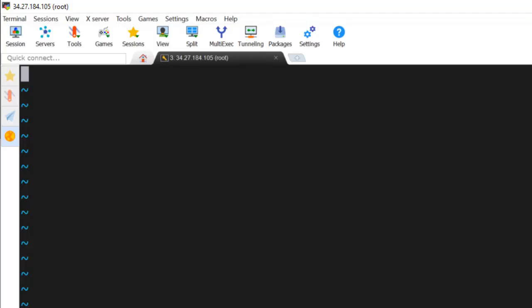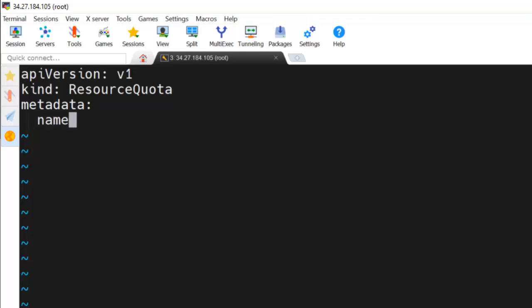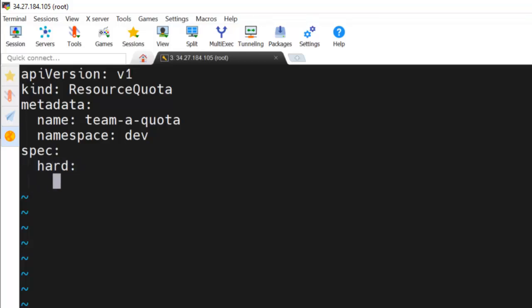First of all, we need to specify the API version, that is v1. Then we need to specify the kind, that is ResourceQuota. Then we need to specify the metadata, and I am going to specify the name here, that is team-a-quota, and I am specifying the namespace, it's the dev namespace. Then we need to specify the spec. Here we need to specify the keyword called hard, and inside this we are specifying the request and limit both.